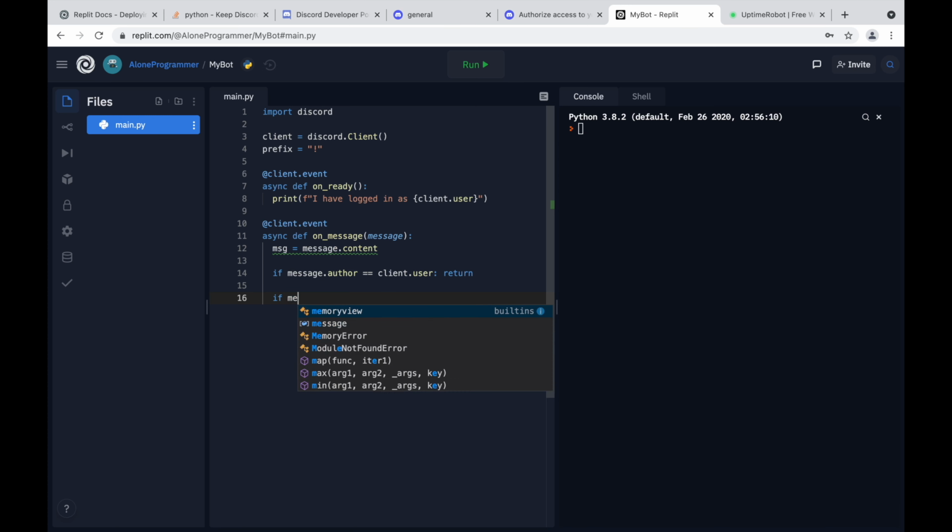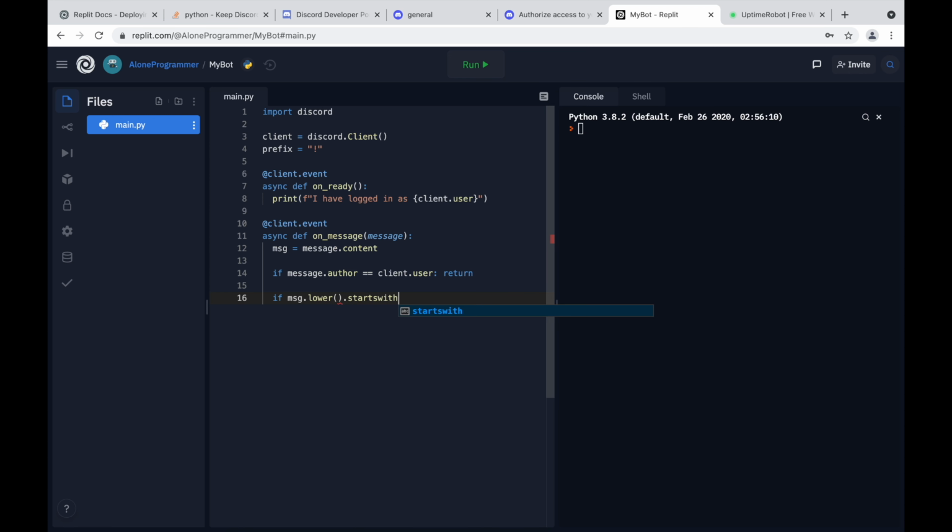So we're going to go if msg dot log. We're going to convert this to lowercase just in case someone goes exclamation mark hello. If message.lower dot starts with, and we're going to do the f string again. We're going to do prefix and then hello.